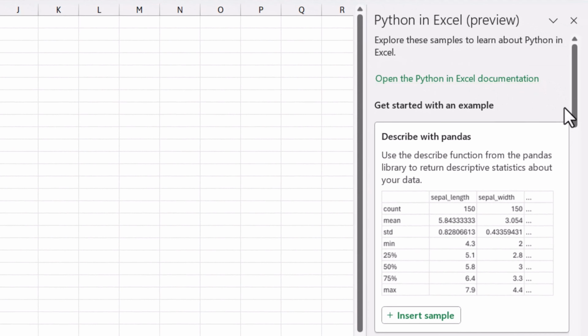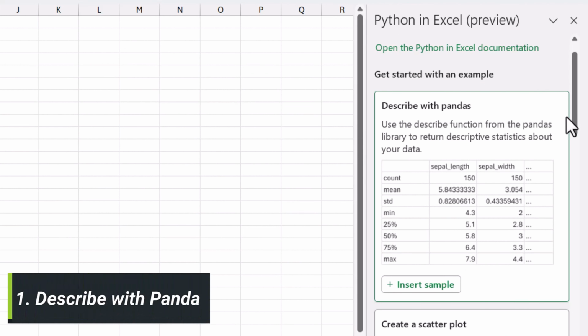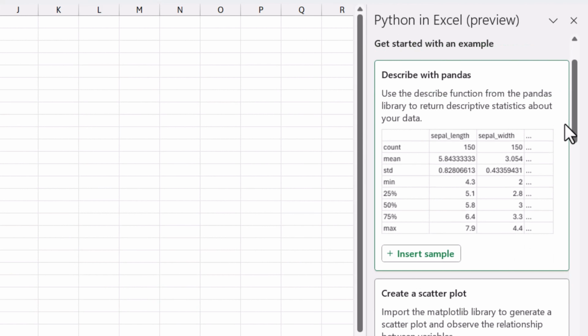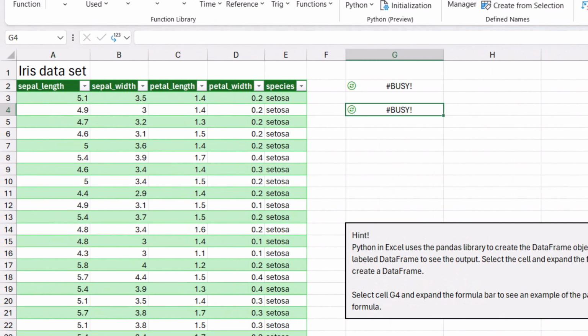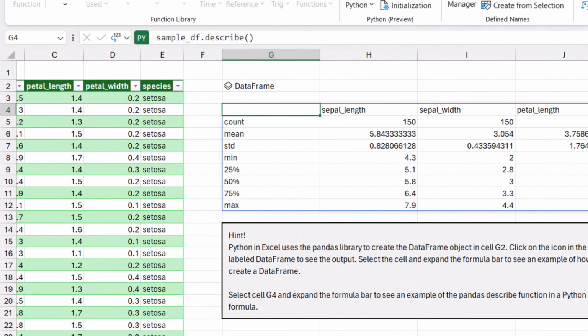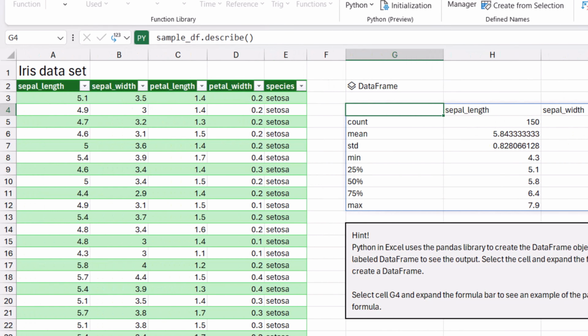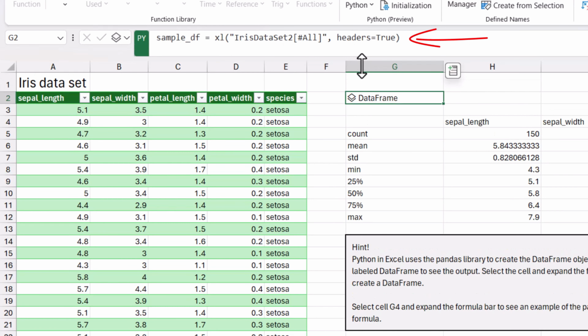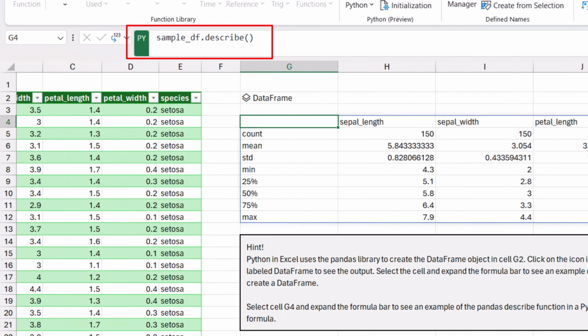It comes with Python documentation which you can actually open, and a few of those things that we'll be playing with. First, describing data with Pandas. When you click on this, what it simply does is import a sample data set called the iris data set and load this data into a data frame called sample_df. And that is the formula that does the magic, turning this data into a Python object, a data frame.